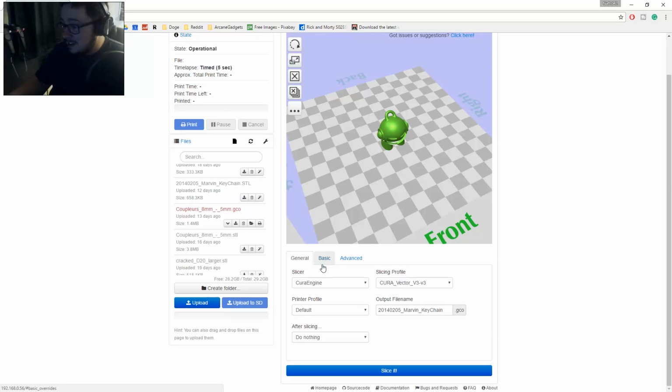Yeah, so there you go. You got Slicer here. Cura Engine is the only one installed as default. There is one for Slicer as well, but I can't be bothered to get that all set up just yet, so I'm not going to do anything with it. After slicing, you want it to start printing. Then we go into basic.